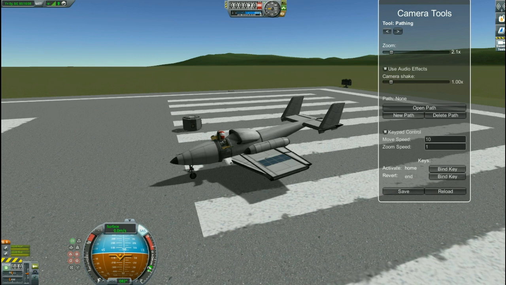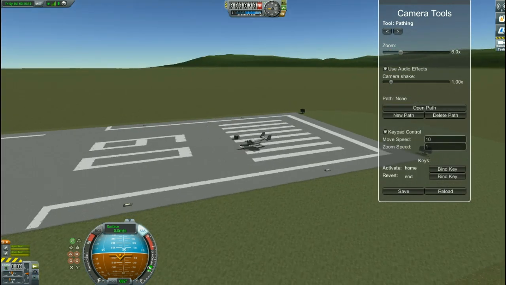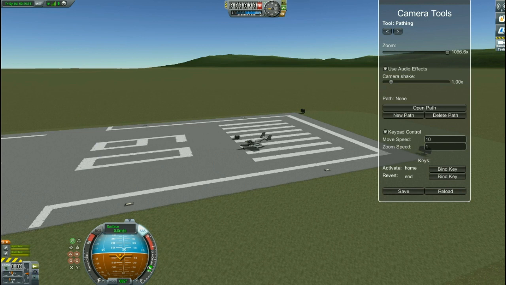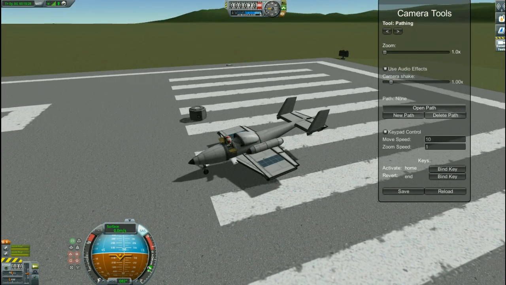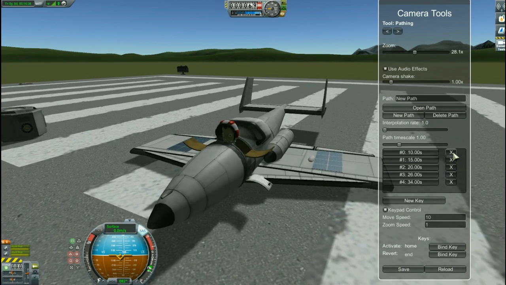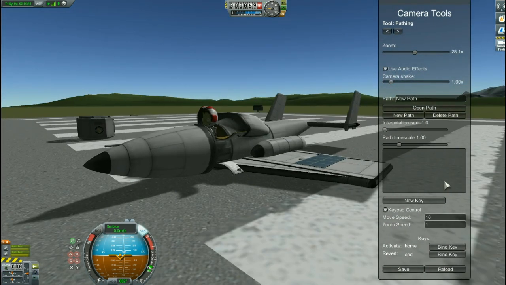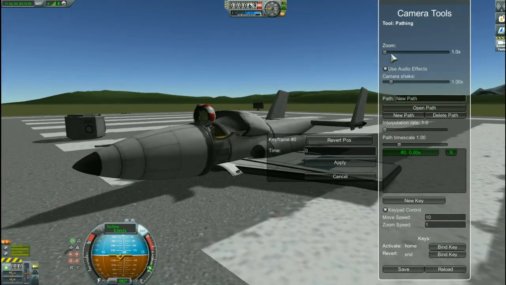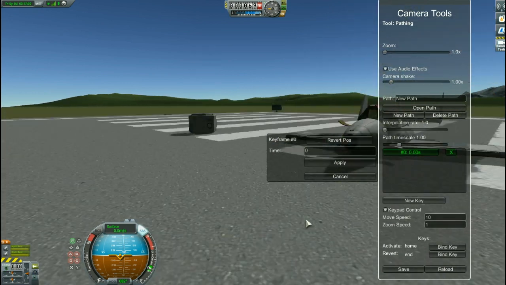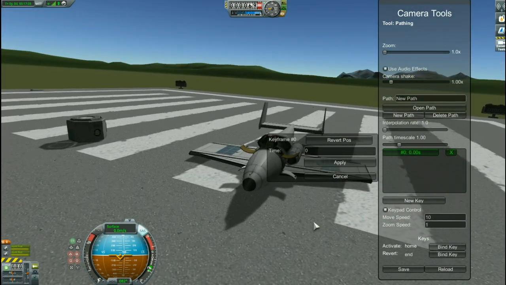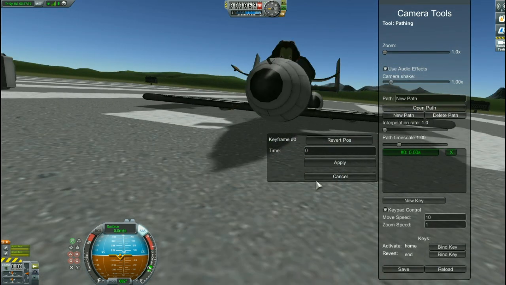And right now we will take a look at the pathing camera, which will make your camera tool move around in a certain way, and we will make some path around the plane and the landing capsule with you step by step. And of course, as in the stationary camera, here also you can use the zoom effects, and with the numpad keys you can also move the camera around when the camera is activated.